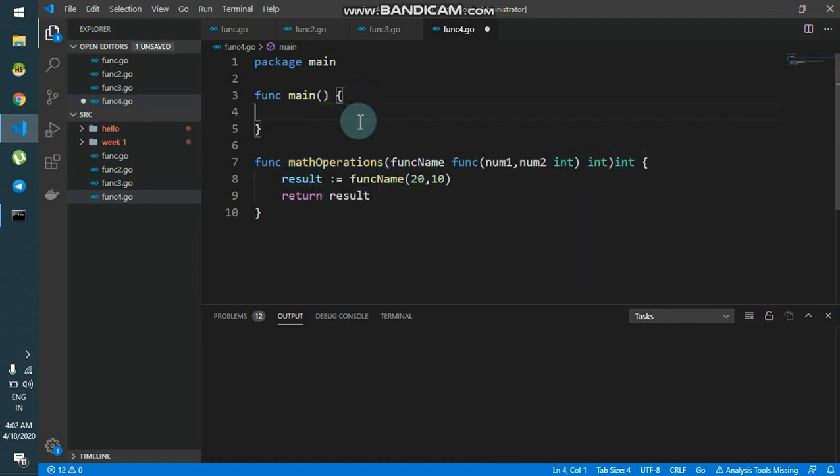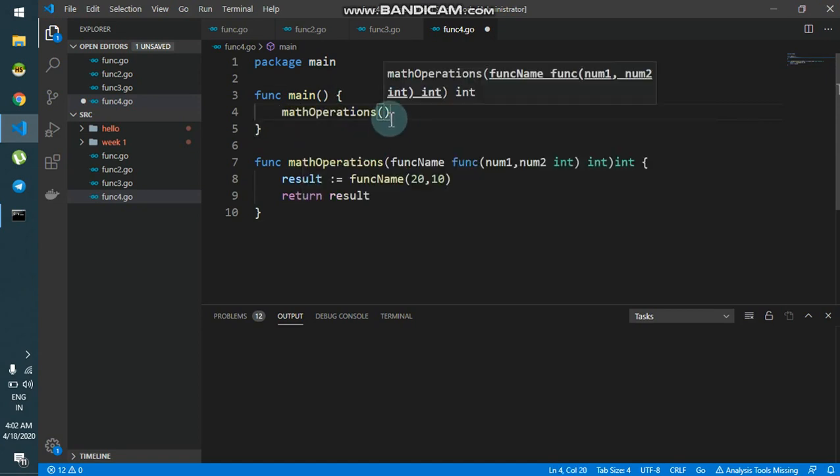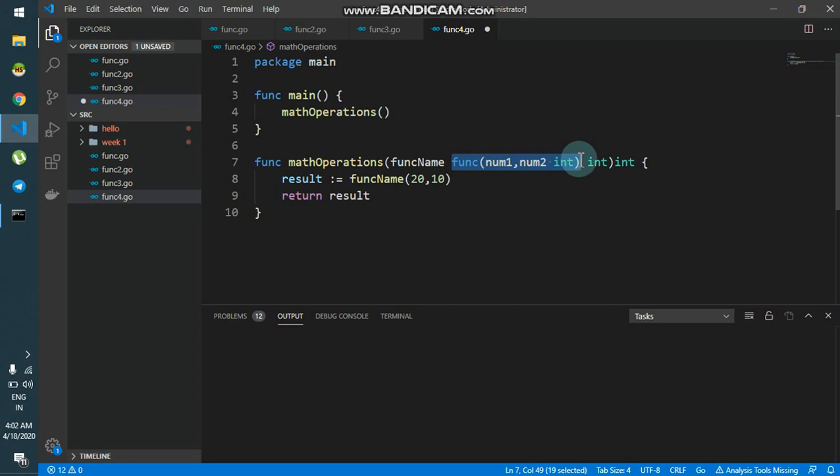So now it's time to call math operations, but we don't have the necessary parameters right now because we have not created a function. Now this, you can imagine this as a type of function. This will not accept any function, unless it is of the type accepting two integer values as parameters and returning an integer value. If any of the conditions fails, it will not accept that function inside parameters. What am I speaking about?